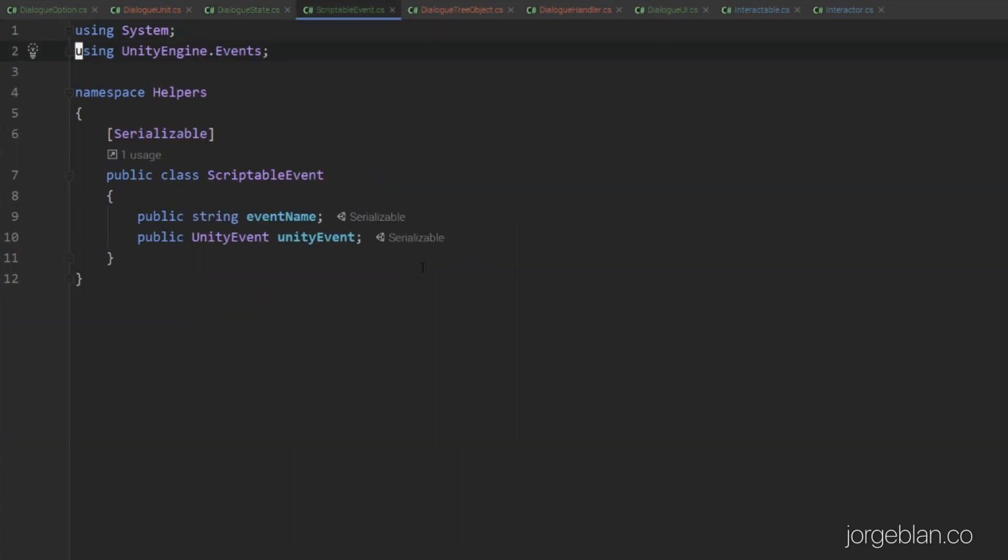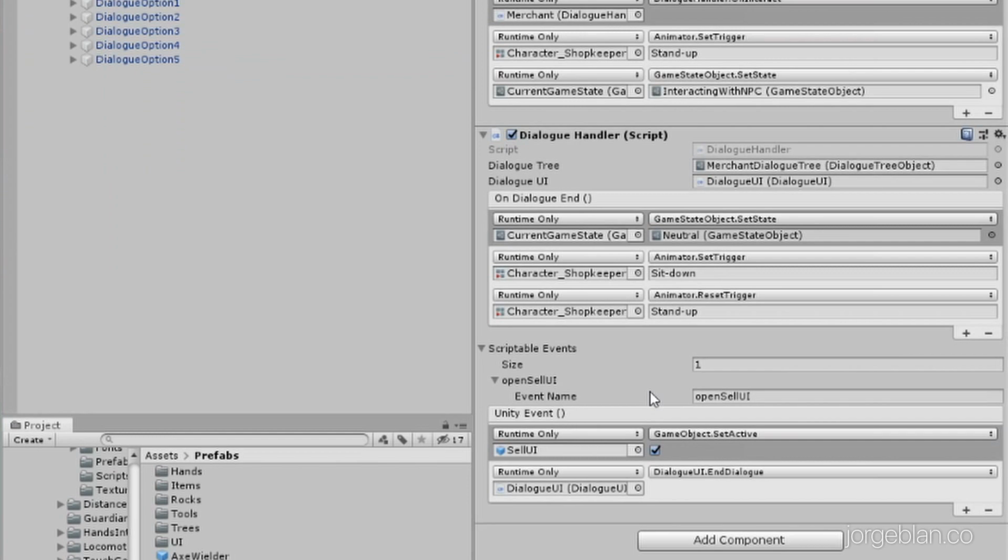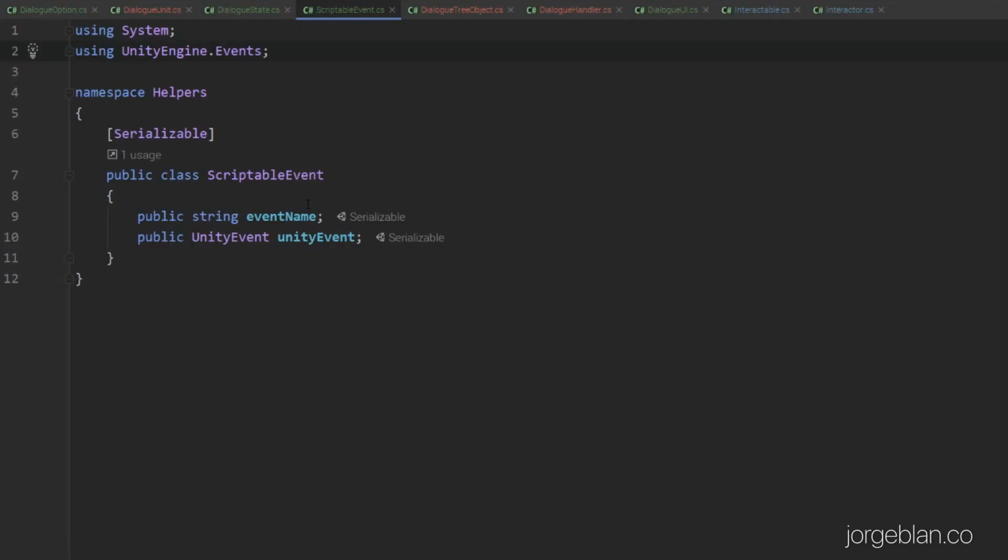On top of that, we also have a scriptable event, very similar to the dialog option. This is also a string with a Unity event, but the purpose of this scriptable event is quite different. This is what we're using here with the merchant to be able to trigger specific events in the conversation. For example, being able to open the sell items UI whenever the user clicks on yes when the merchant asks if they want to sell something. So very similar construction, but this is actually used as the internals of the dialog tree. And we'll see that in a second.